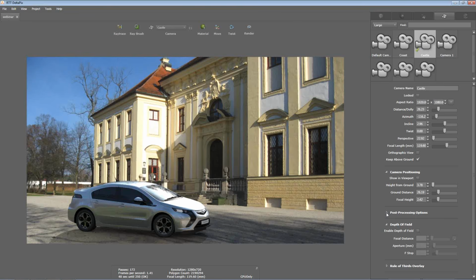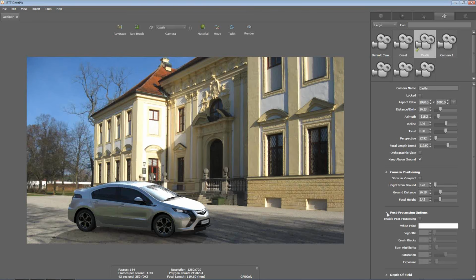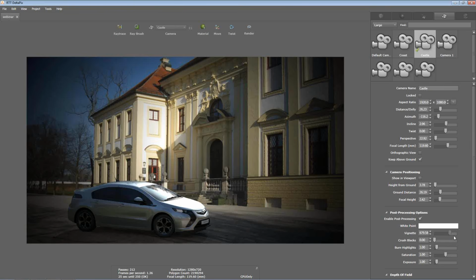The camera does not only have its main settings for the setup, but also offers some post-processing options, which are very important and not only give you a basic impression about changing, for example, the gamma or crushing the blacks, as we call it, or burning the highlights, but will also give you the possibility to change the exposure or to add some effect like vignetting the image, for example.